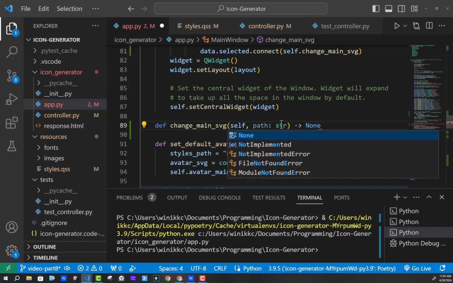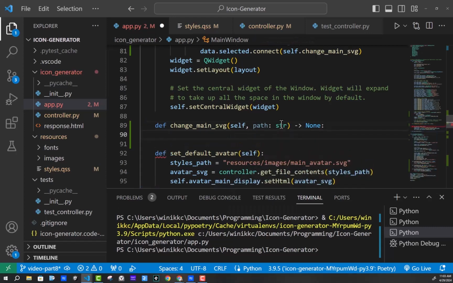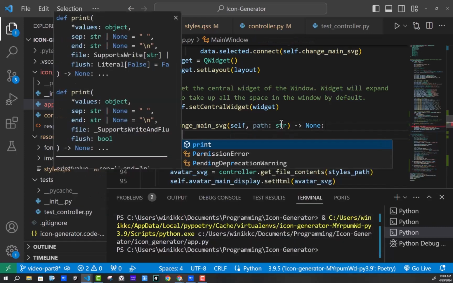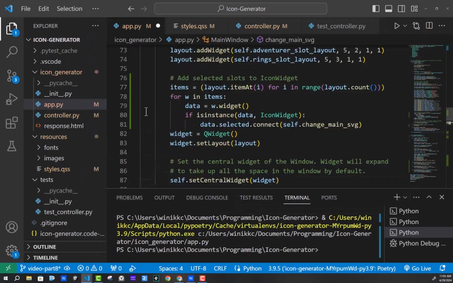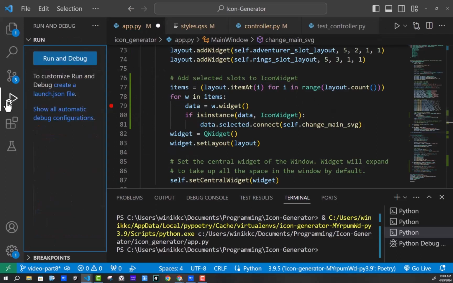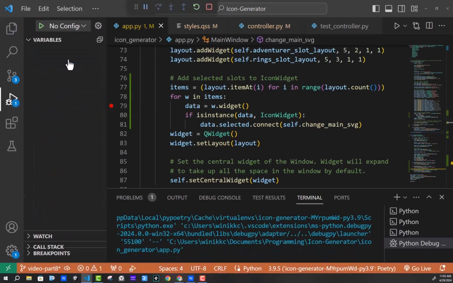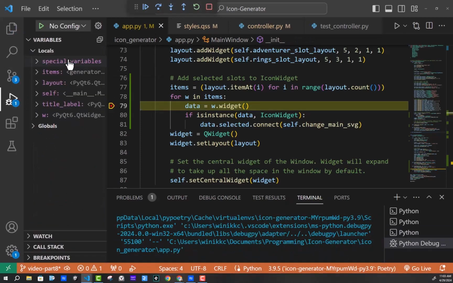Right. Before we do that, though, let's see if we're getting the path. So we're just going to go ahead and print path. I'm going to put a breakpoint here, but I also want to put a breakpoint in here so you can see how this plays out. All right, so we're going to run all this in debug. This should work. We're going to find out in just a moment. Run and debug. All right, here we go.